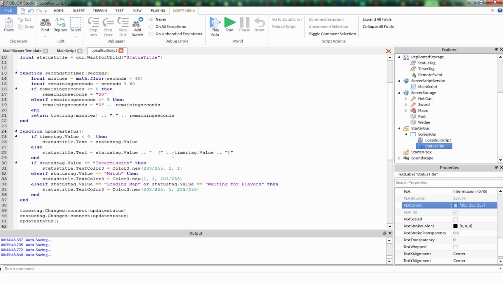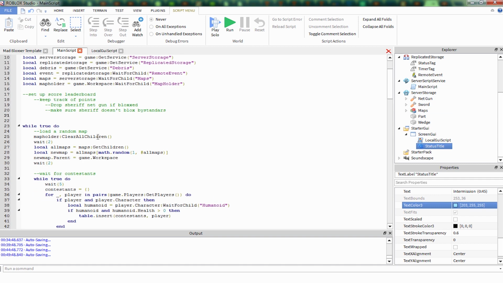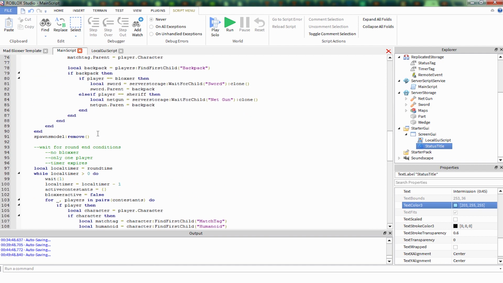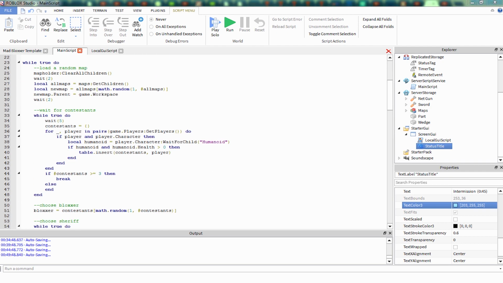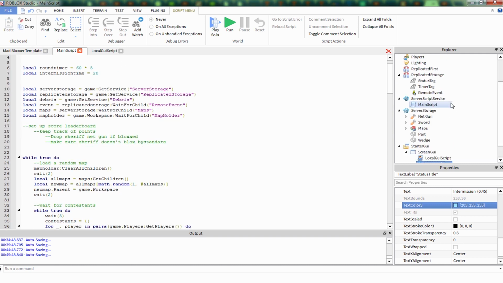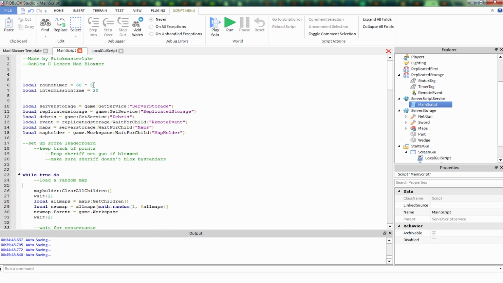Now we got to make our game script change these values so the GUI knows what's going on. We gotta actually tell it what's going on. So go to the main script. Now that we're in the main script for the game, the server script, let's go to the top and figure out. Actually, we gotta define these at the top. Sorry.